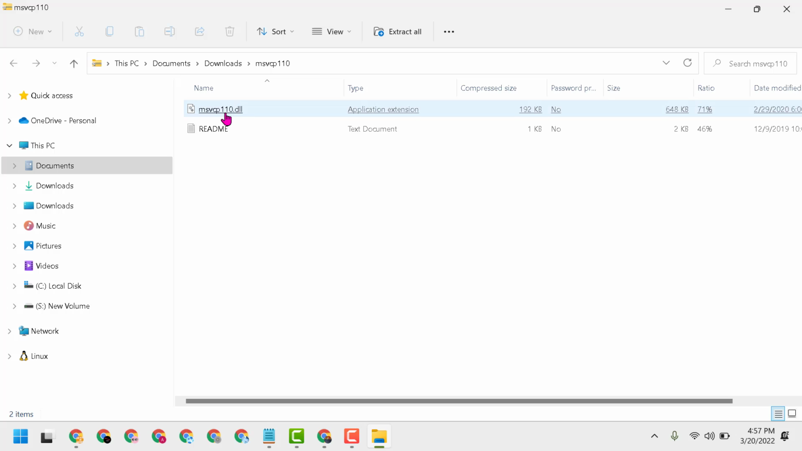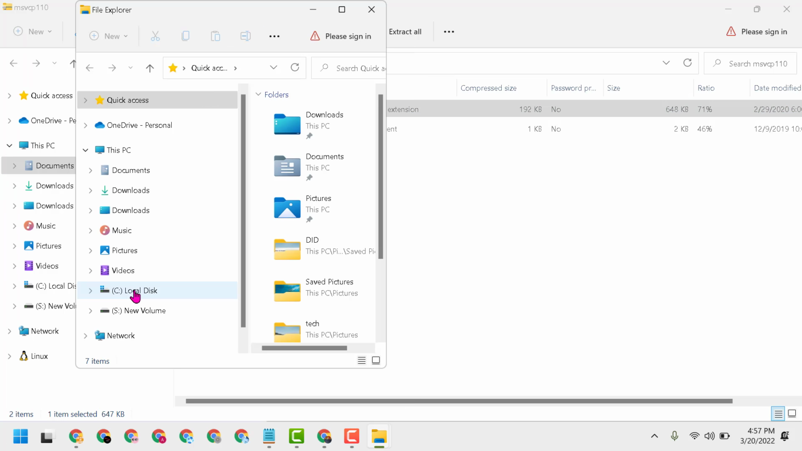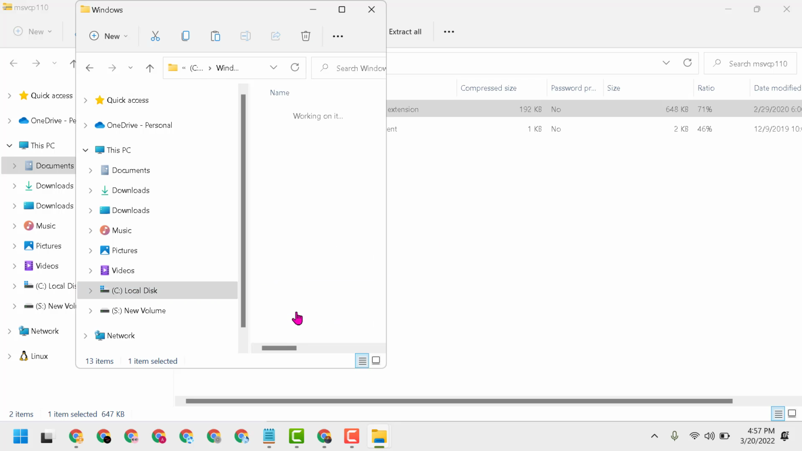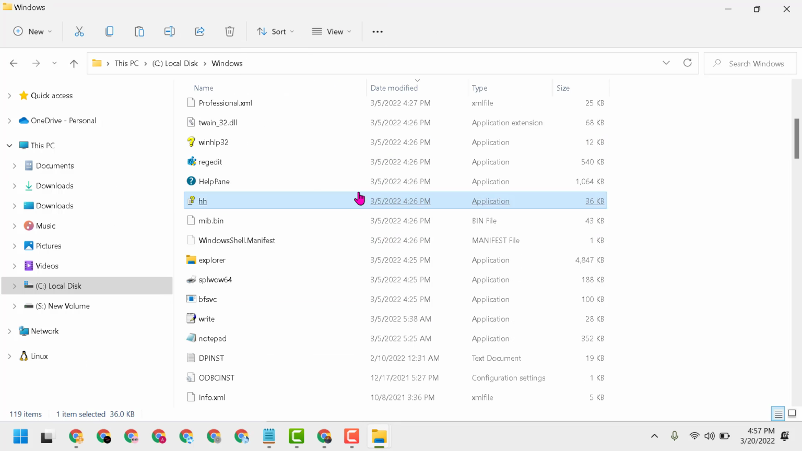and extract. Now copy this msvcp110.dll. Now open File Explorer, open local disk, Windows. Here find out the system32 folder.